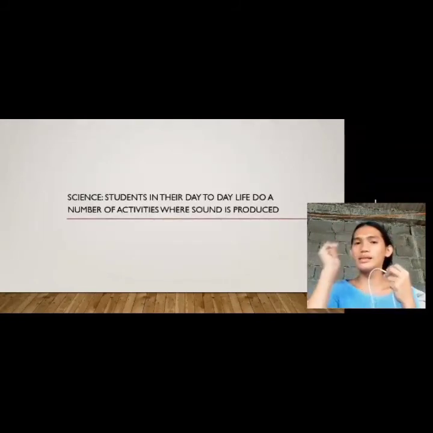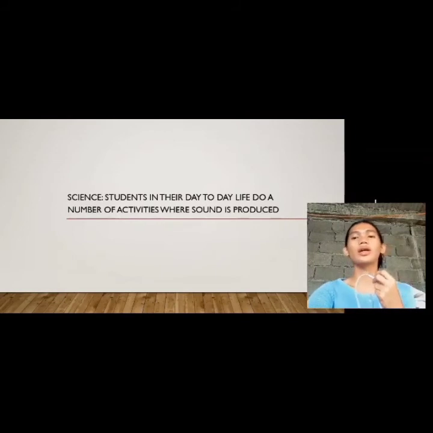So in science, students in their day-to-day life do a number of activities where sound is produced. For example, students play musical instruments of different types. Some of them might have played the highest and the lowest note of a particular instrument. Students might think of how sounds of different pitches and loudness are produced in each instrument. So in order to understand and find answers to their observations, students may do concrete activities of the type given below.